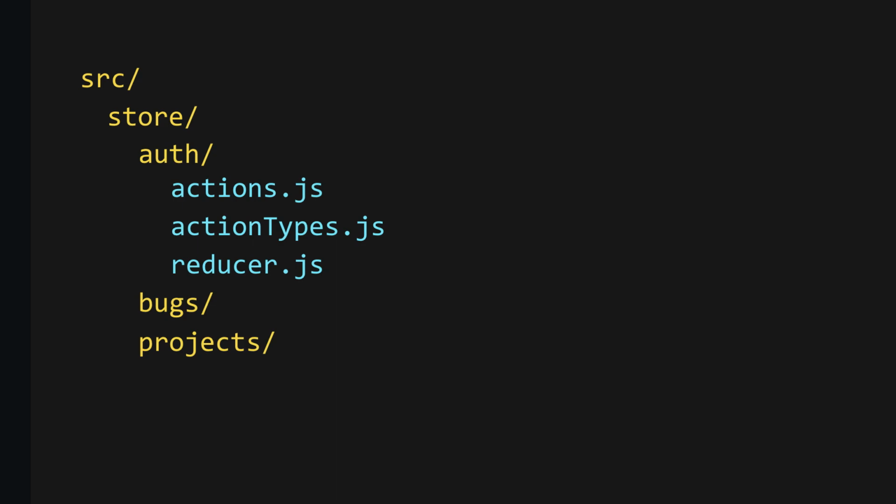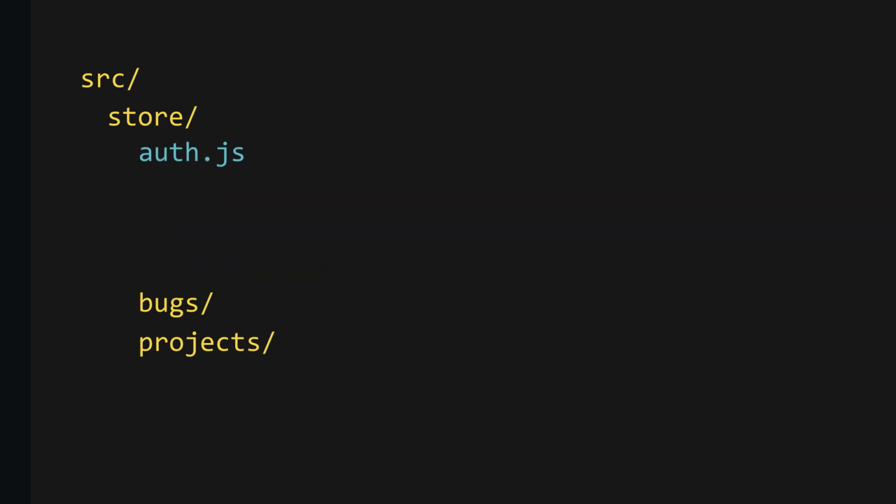Now, a common issue with Redux is that every time we want to support a new action, we have to touch three different files. First, we have to define a constant in action types. Then we need to create an action creator. And next, we need to update a reducer or create a new reducer. So some people prefer to merge these files into a single file. With this approach, we don't have to constantly jump back and forth between different files.